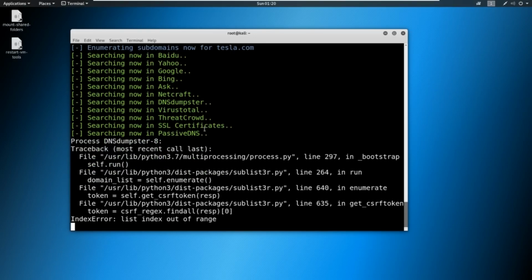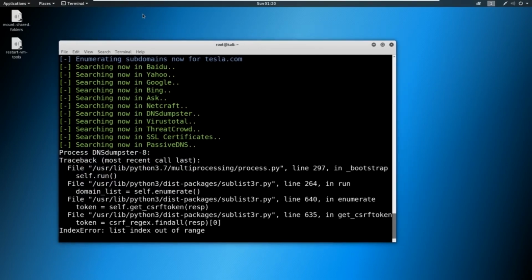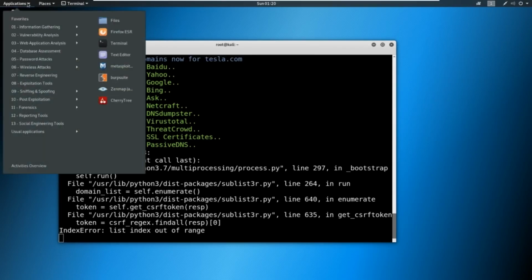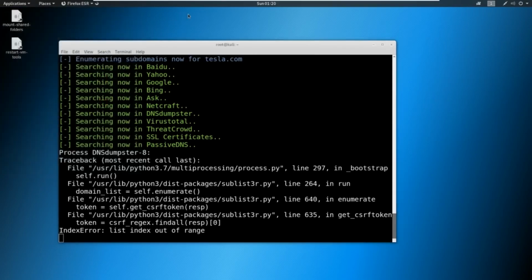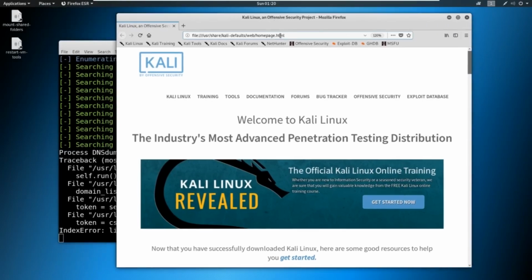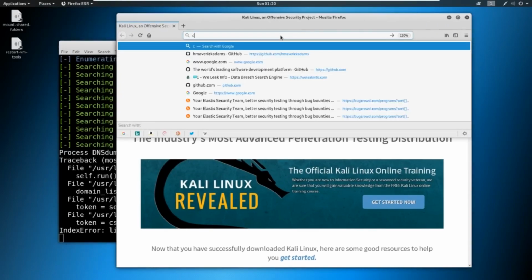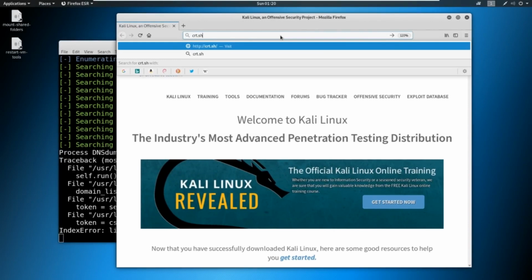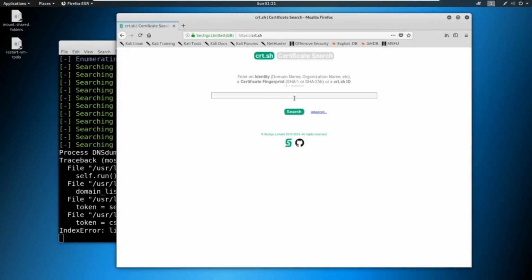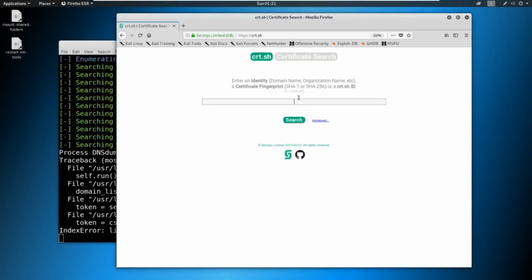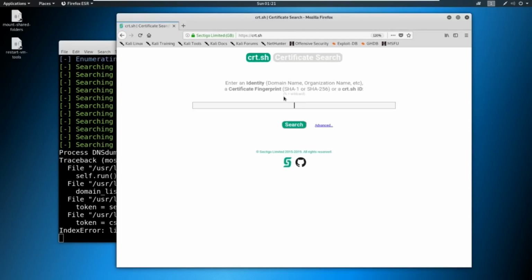Now, while this is going on, I want to point out another way to do this. So let's go out to the web, and let's load up another site called crt.sh. So we say crt.sh like this. It'll load up a website like so. Let me make this a little bigger for you. And we can do the wildcard ourselves. So you see the percentage is a wildcard. So we're just going to say %.tesla.com.